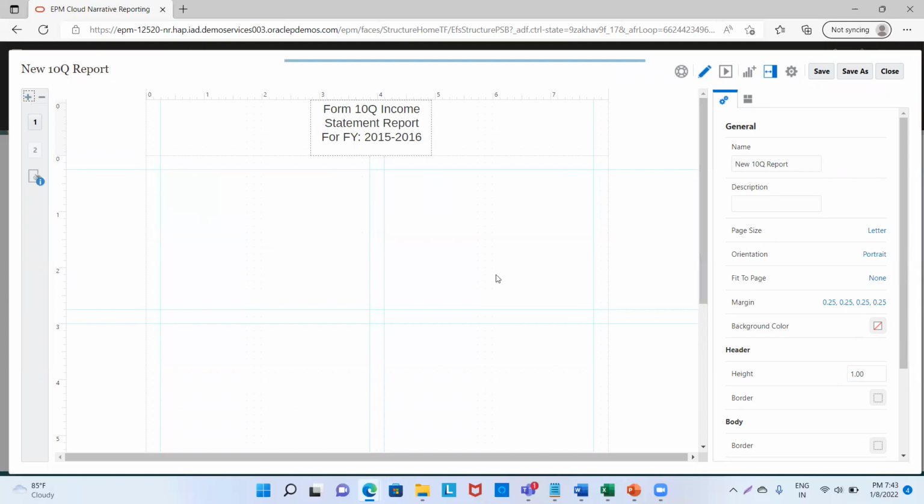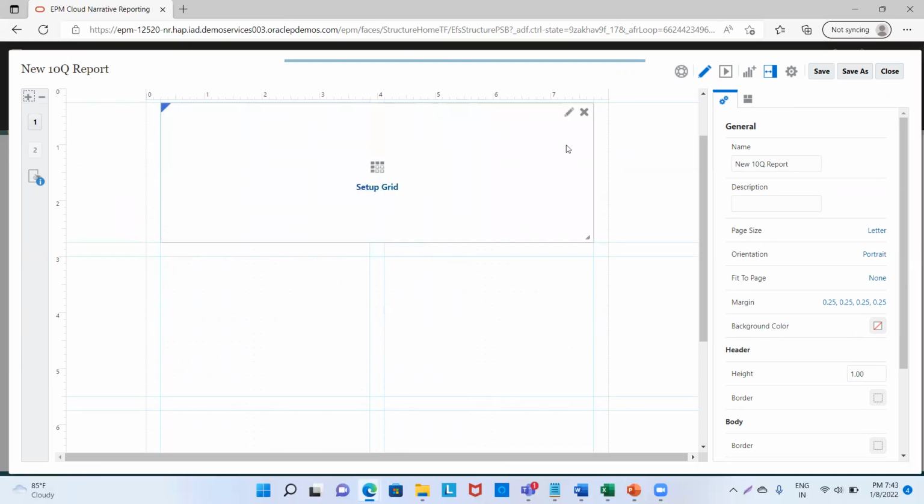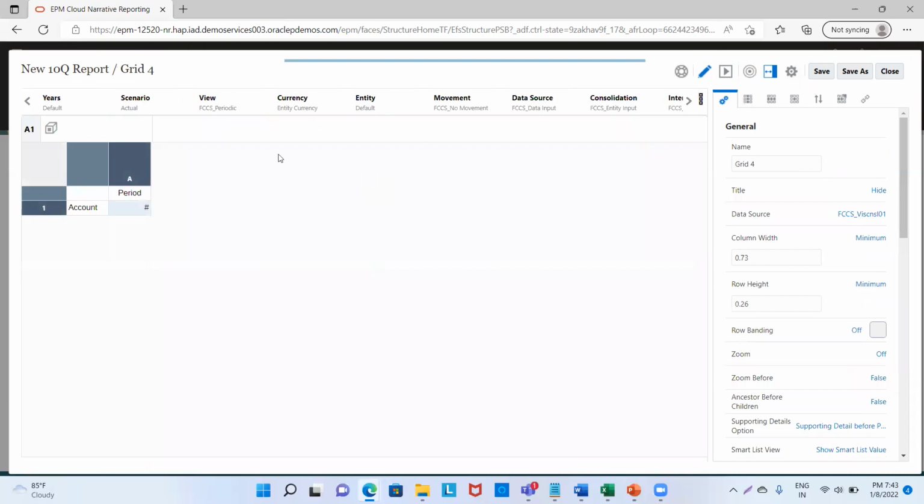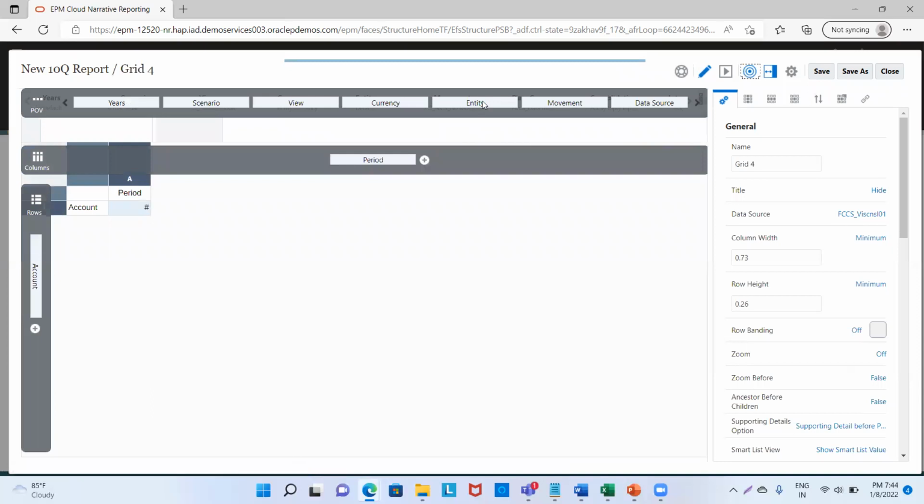See, its text remains the same. We will click right button and we will select grid. We will go to edit. We'll define a source, and then we will define the POVs. Years we will define later. Actual, the POVs have already been defined. So let's go to show dimension layout and drag a few dimensions down, like entity, years, and then let's save it and close.